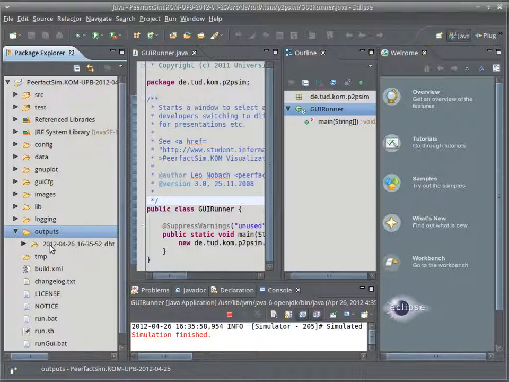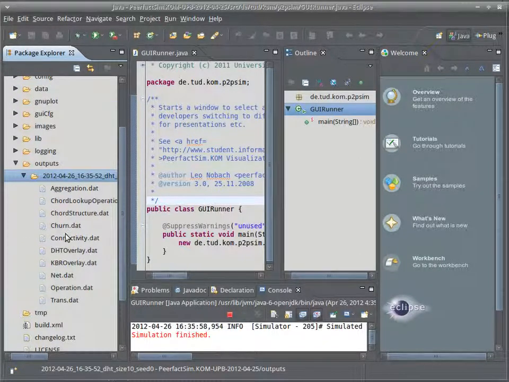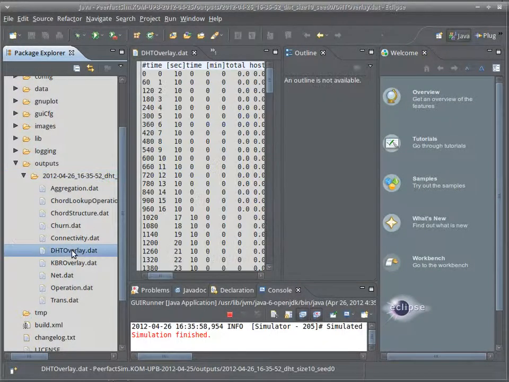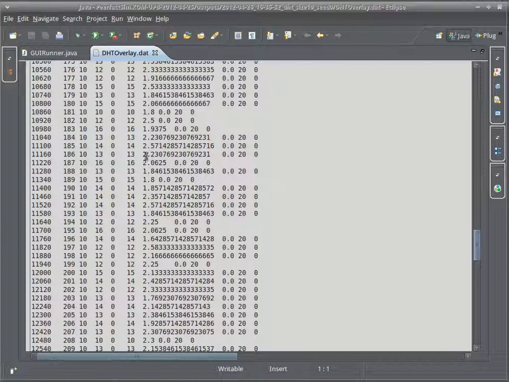There will be a new folder for each simulation you run, and in this folder you find different measurements. For example, here we have a DHT overlay dat, which counts the number of lookups done. Here, for example, you see the hop counts in the simulations. So it means that on average it takes 2.5 hops to get a lookup. And now the question is how to configure it.